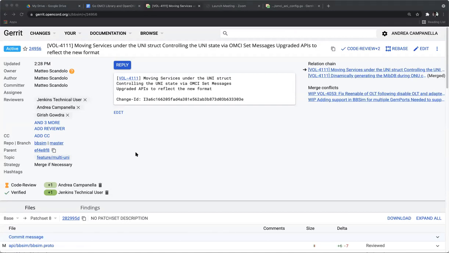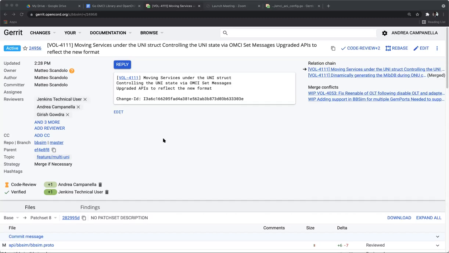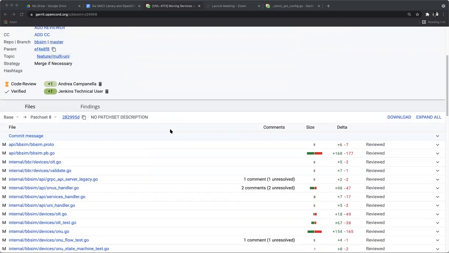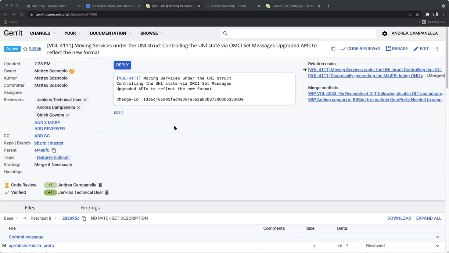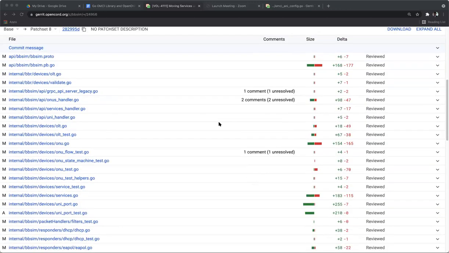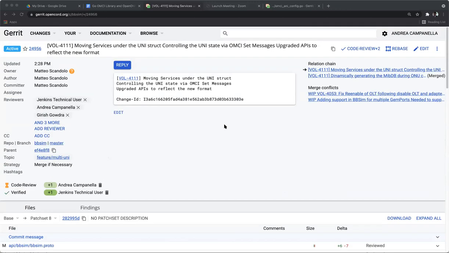This implements multi-unit support in BBSim. I gave it a +1 from my side. Yeah, it's a very big patch, I know. But up to you. If you have some time, please do review it. Sure, I'll try to take a look.